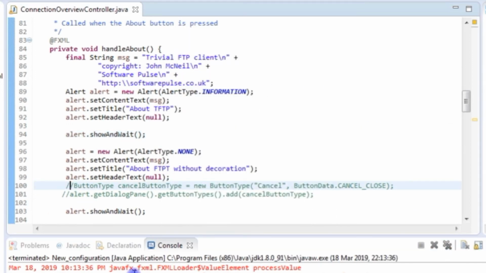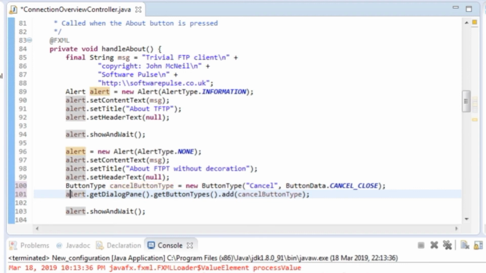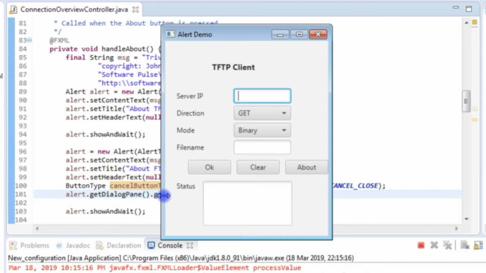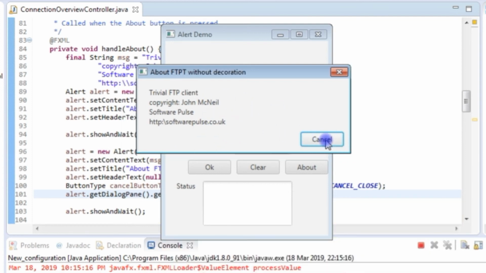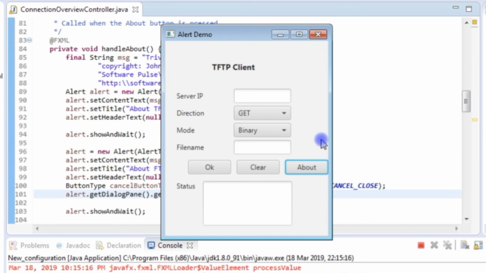So coming back to our code now, what I'm going to do is create a button like we've seen in a previous example, which is a cancel button. And I'm going to add to the alert dialog pane this cancel button. So now when I save it and run it, I get this information dialog box, and in the next one you can see I've got the cancel button here, and if I press cancel, it all shuts down.